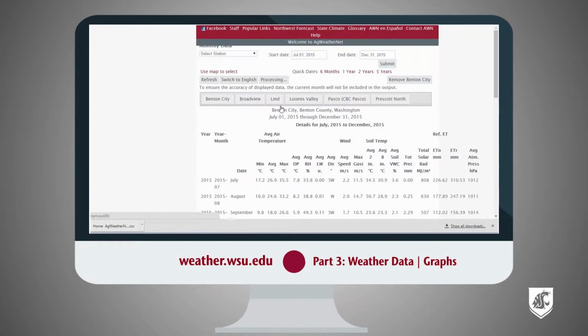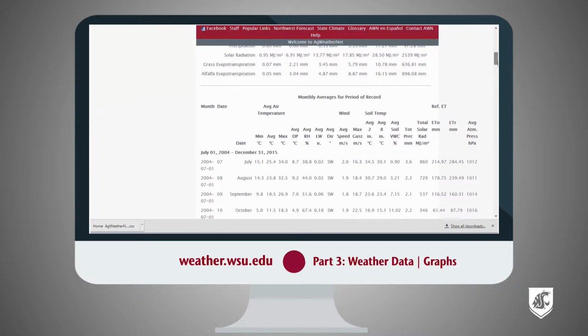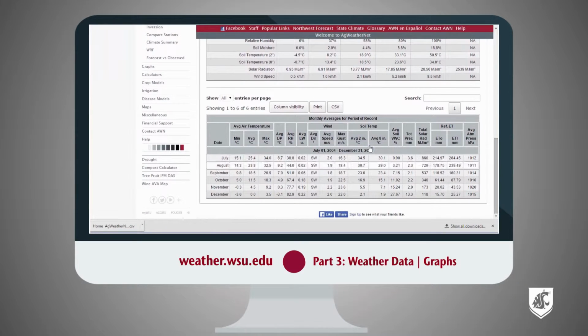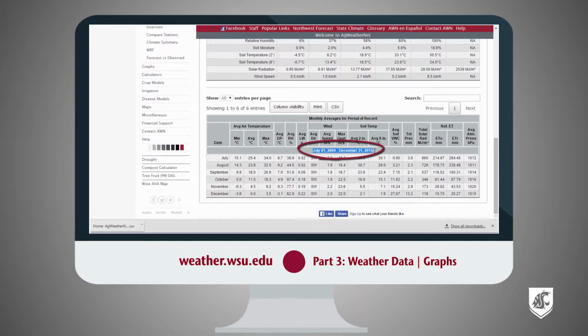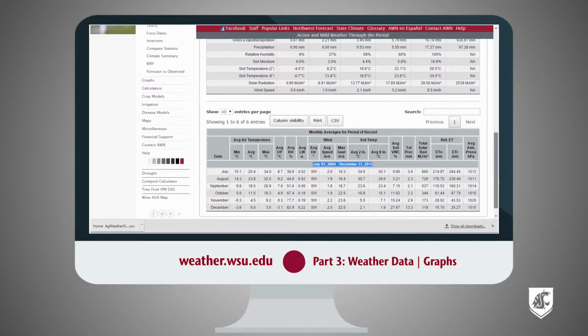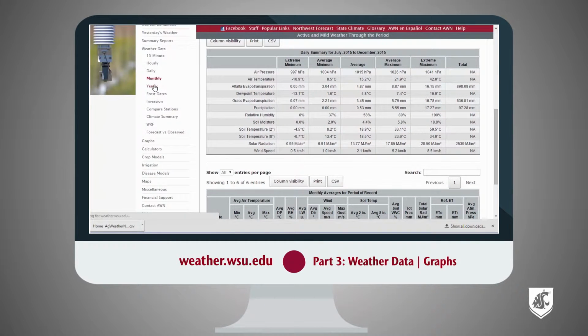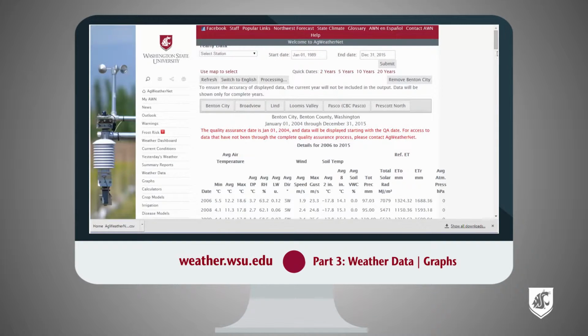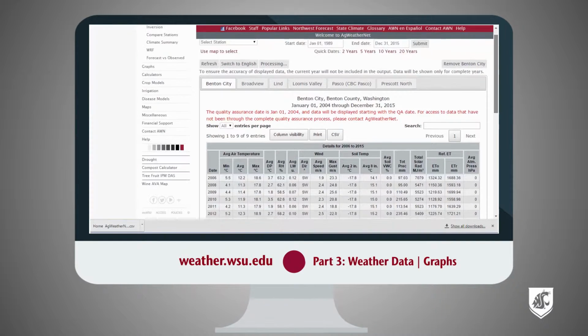Monthly data shows averages by month, as well as the lowest and highest temperature for each month in the first table. The bottom table shows monthly averages for the entire duration of the station's life. This period is specified in the last column at the top of the table. Next, we have the yearly data, which shows summaries for the years you select, extremes, and again yearly averages for the entire duration of the weather station's life.